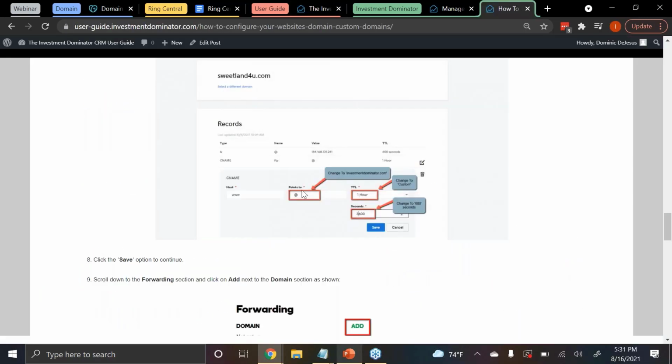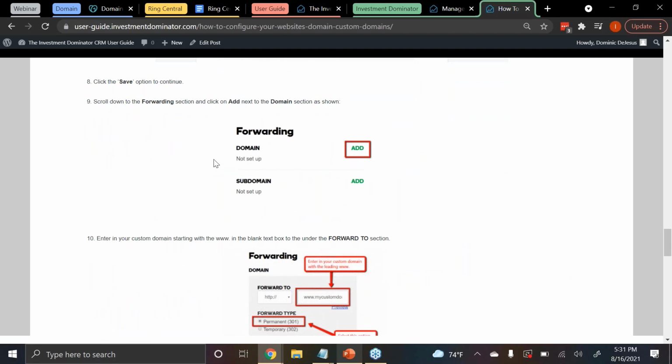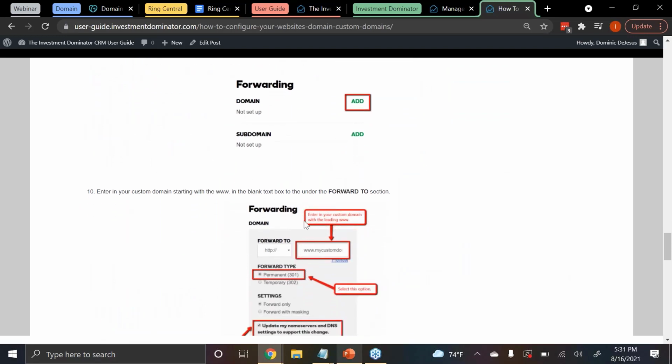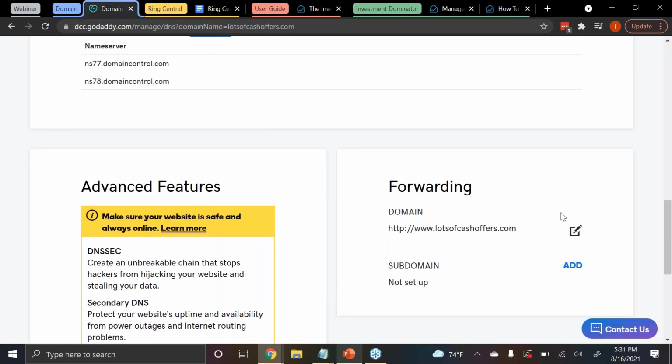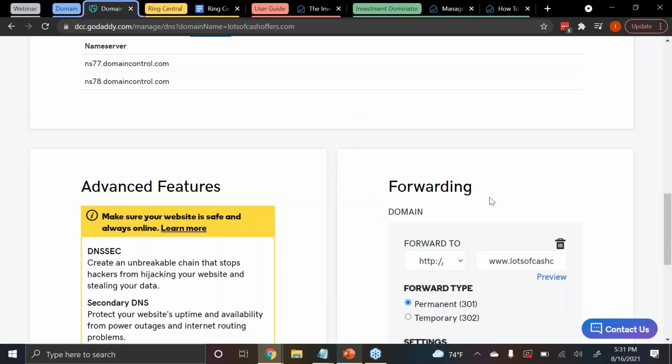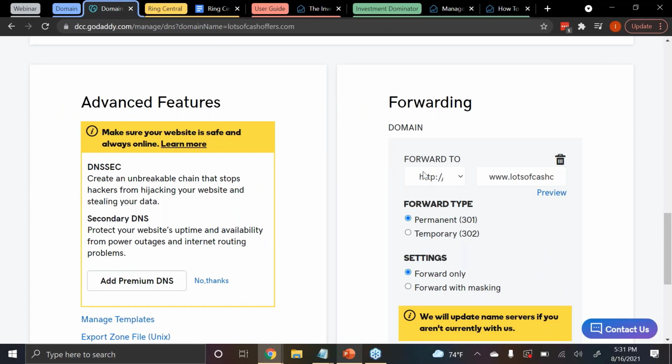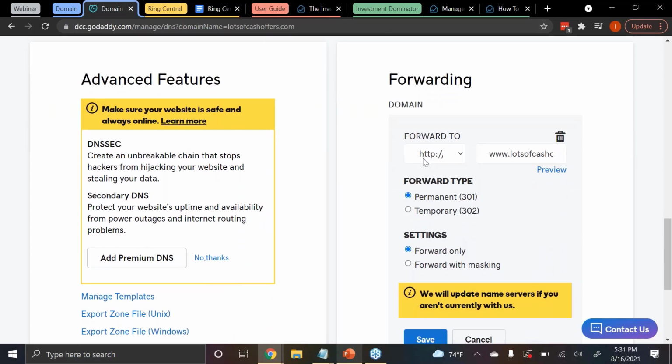And the last section, which you'll see here, is your forwarding. This is basically how you can forward your domain, which looks a lot better when you're sending out your letters. So keep in mind that you want to select the following options. You want to select HTTP. And once you're writing in your domain here, you want to have the www dot. So my domain name is lotsofcashoffers.com. Also remember the .com there too.